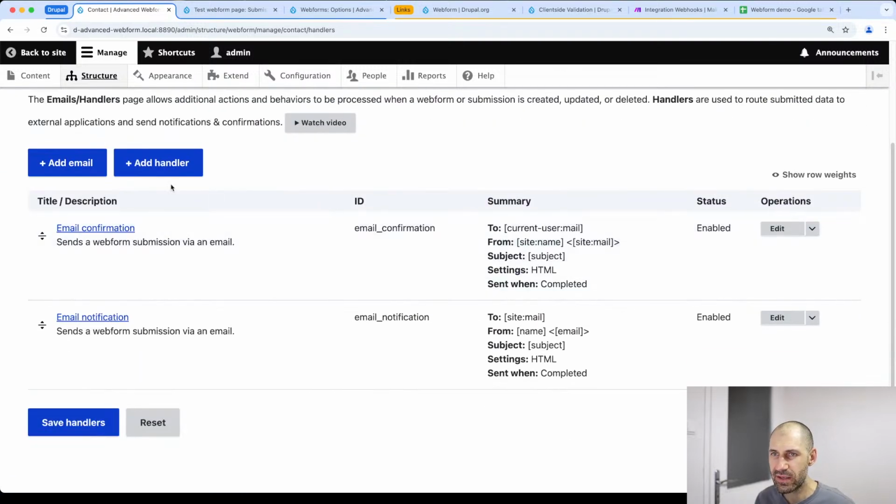And here you can see you've got an email handler or a normal handler. Now, a handler is just something that happens after the submission has been submitted. So you can put in an email handler or you can put in just a general handler.